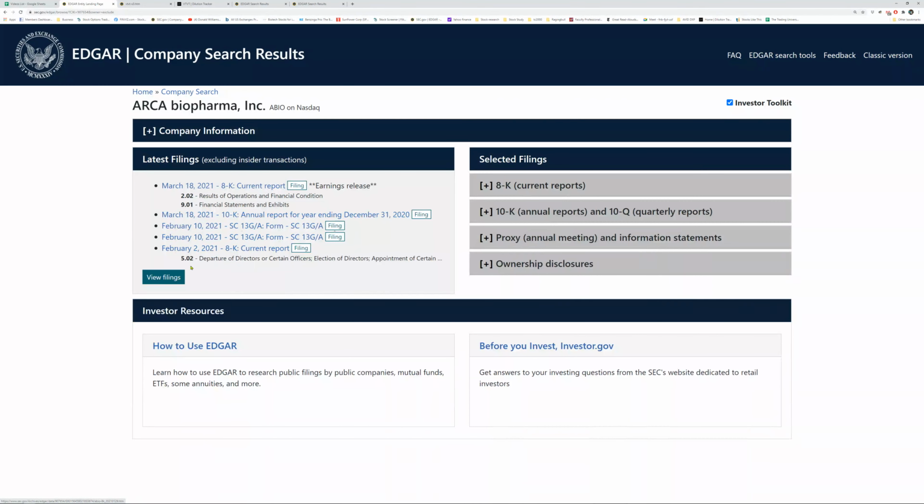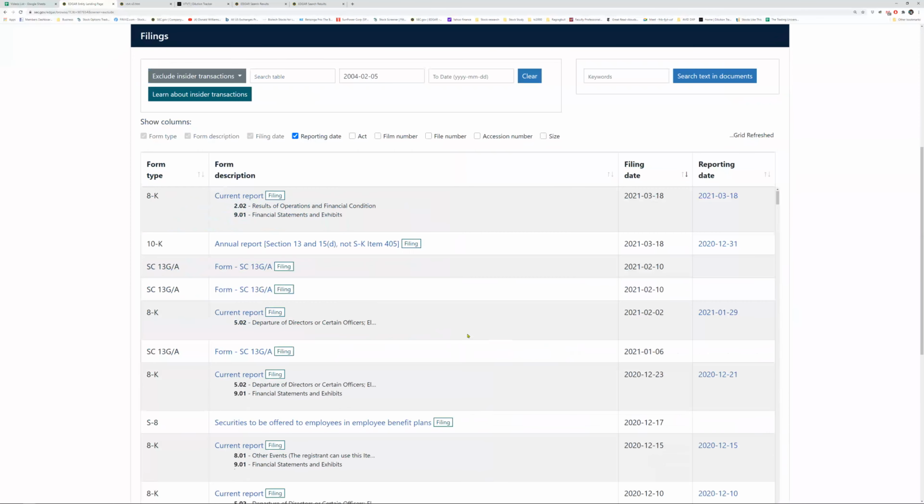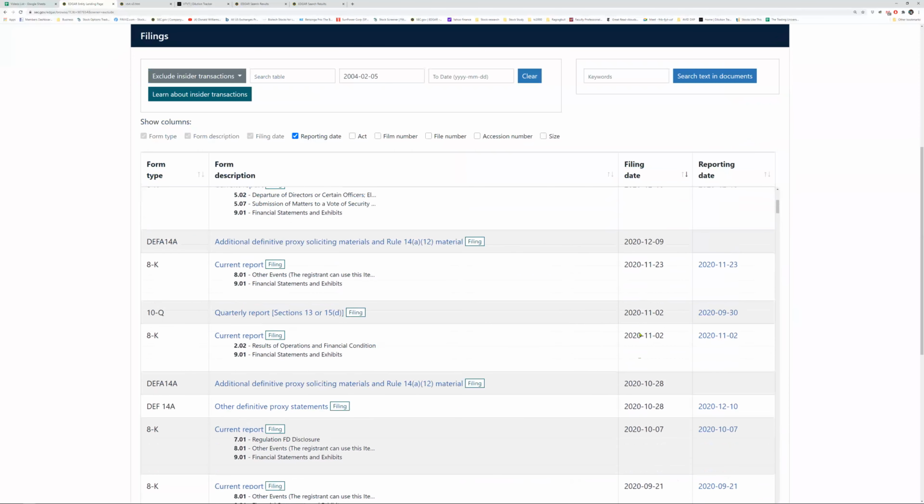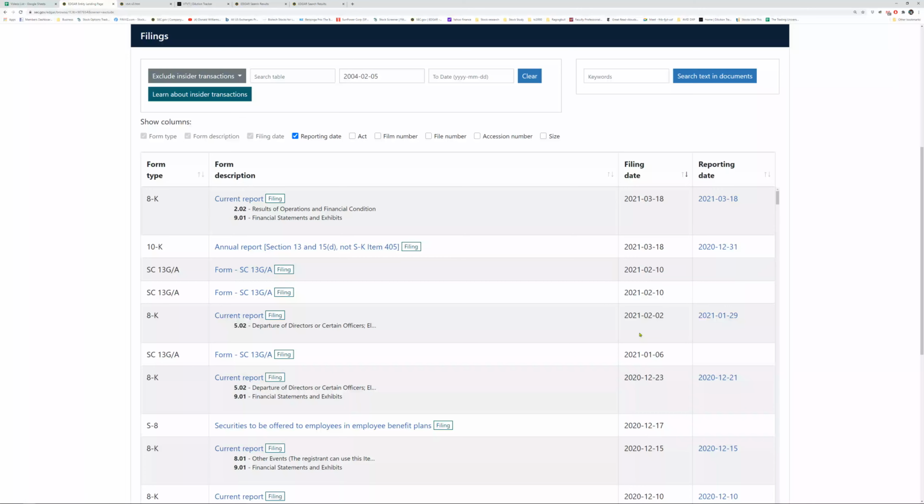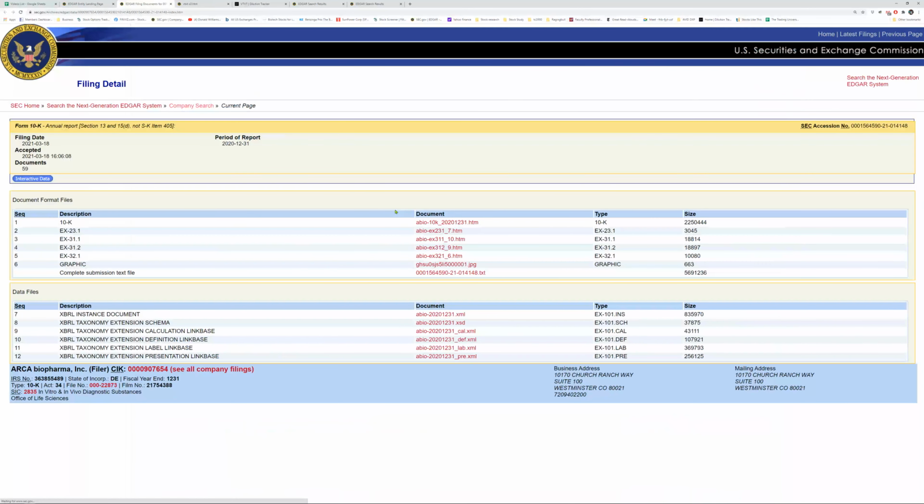And then when you select filings, 8Ks, 10Ks, proxies, ownership disclosures, they're trying to make it a little bit better organized for you. Or you can just hit, you know what, I just want to see all the filings. And then it brings up all the filings, how they were put in order, and you can just click on the filing and it's going to open that filing in a new page for you. And it's going to connect anything that's with it.